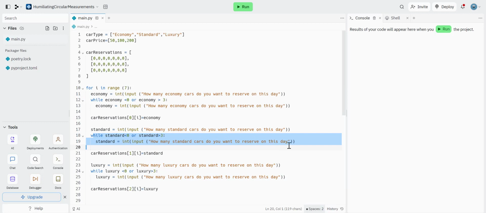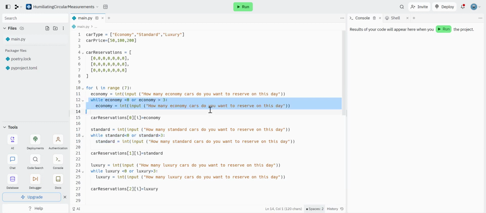These while loops are there simply to make sure we enter in a correct number between 0 and 3. Anything which is less than 0 or anything which is more than 3, it will keep repeating, forcing us to get it right. Notice with car reservations, we can simply put in the row we want to update because we know it. We know that economy is 0, so I just put a 0 here. I will be the day.